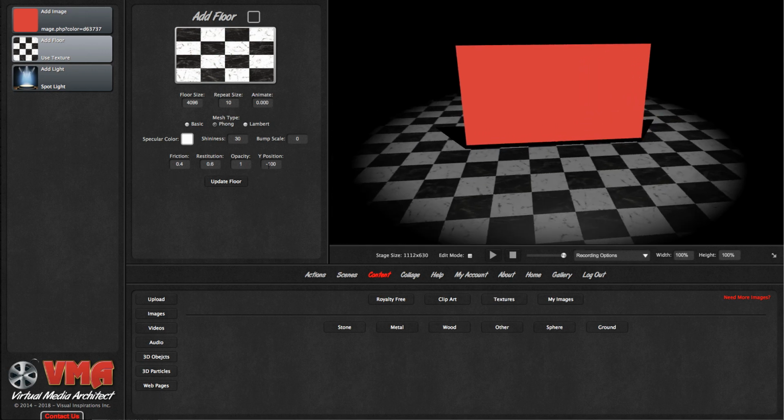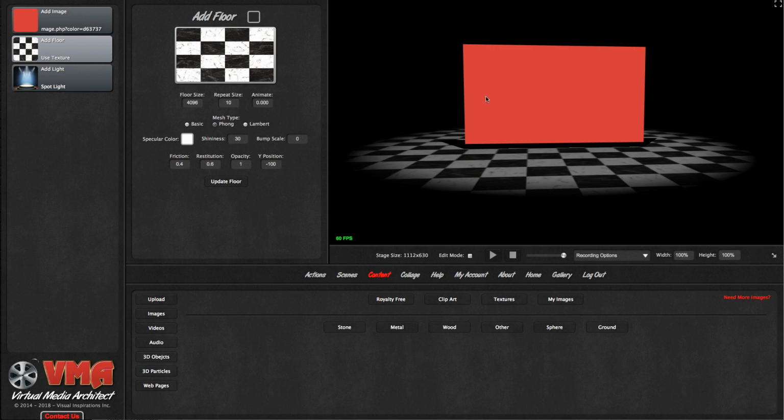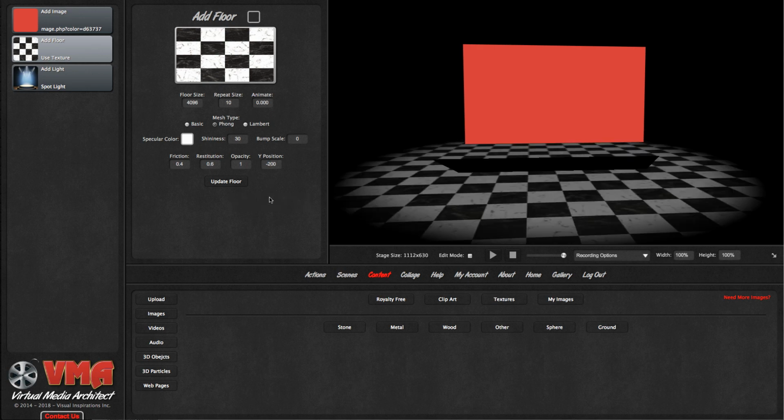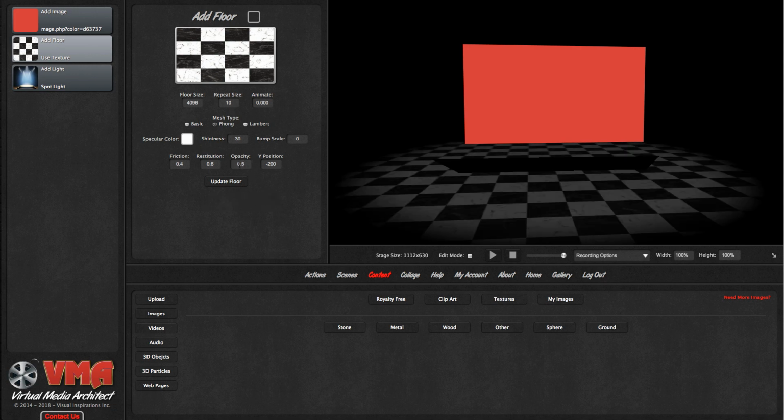Now on the floor we have a Y position. We normally drop it down a little bit below 0, which is normally where some of these objects come in as a standard. So we drop it down a little bit just by editing that. You can change the depth of it. The opacity, you have from 0 to 1. If you put 0, you don't see it at all. Say 0.5, it'll be a little transparent.